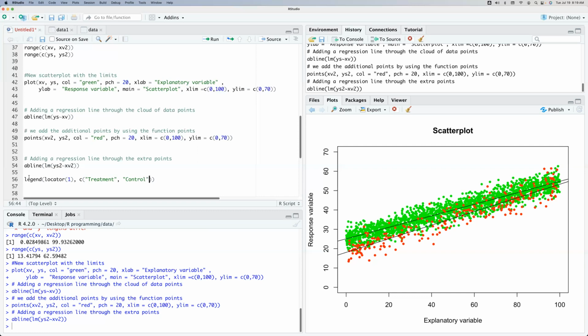And then you might also want to add a pch, because you want to specify which pch we use. In both cases, we use 20 and 20. So we say pch equals, we use the concatenate function, c of 20 and 20. After you have done that, you might also want to add the color. The first color was green and the second one was red. So the color is going to give us green and then red. Sorry, it's red. After that, you run it.